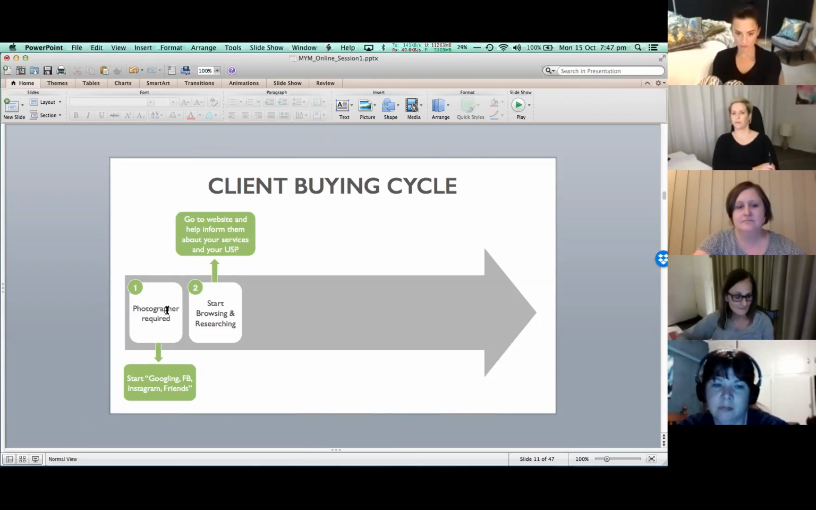When they go, oh, photographer required, they Google, they Facebook, they Instagram, they ask their friends, they're looking for a photographer. Your idea is to be seen, for starters, and generally they will go to your website. Then your website is to help inform them about the services and your unique selling points. Your website is your shop front. It's what they see before they decide to even call you. It's what they browse through before they even decide to contact you or even contemplate having you as their photographer in the first place.